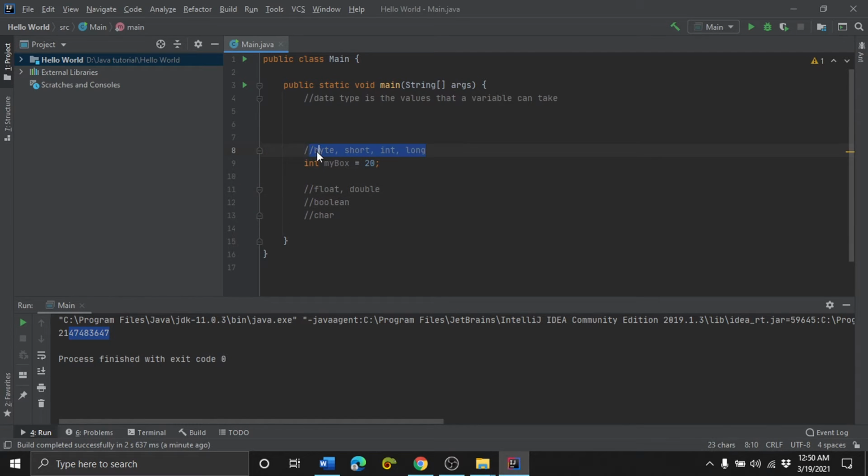So basically I categorize these up here: byte, short, int, and long. They are the data types that can take a whole number like 1, 2, 3, 4, no decimal places. Now, what are the differences between each other, int and long, for example? Well, basically it's the size that the data type can hold.